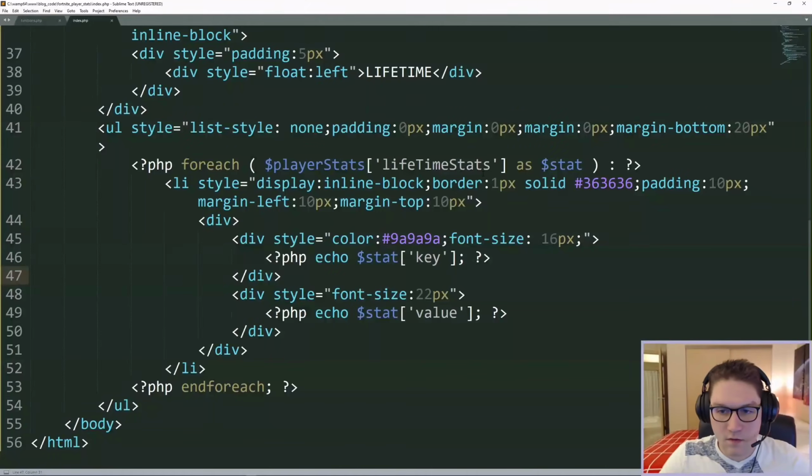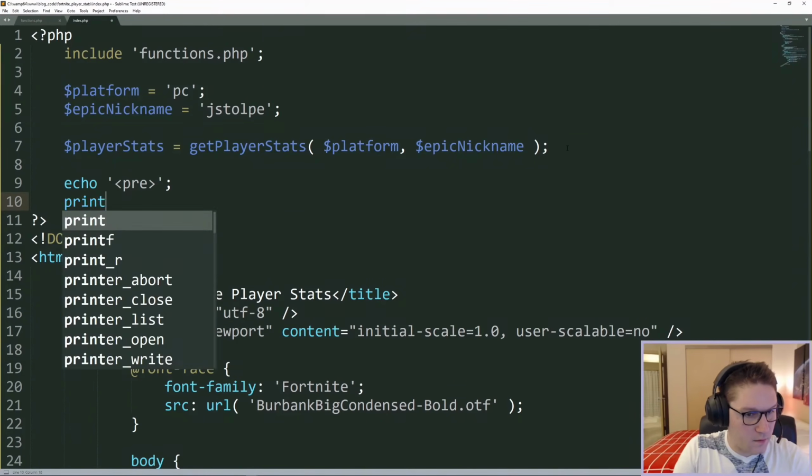So looping over each of these stats, our stat variable contains the key, which is like kills, wins, matches played, and the value is the number of each of those things. Real quickly, I'm going to print this out again.